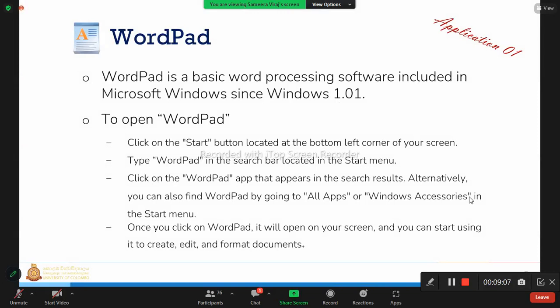So in the Windows operating system, it comes with WordPad. WordPad is a basic word processing application. If you're a Windows user, you can start this application by typing WordPad on your search bar, right? So here you can see some instructions on how to open that application.